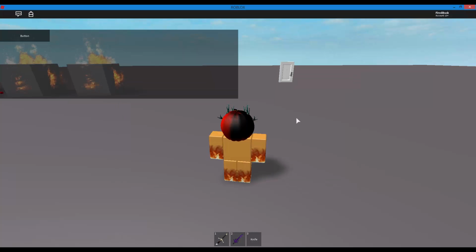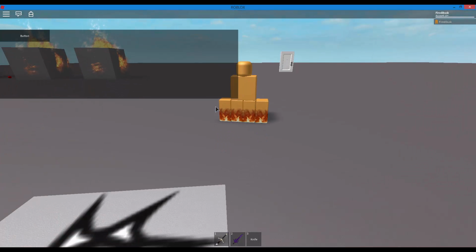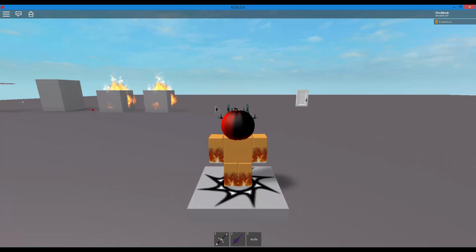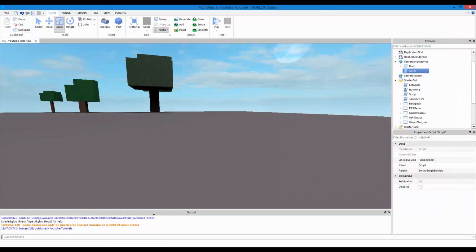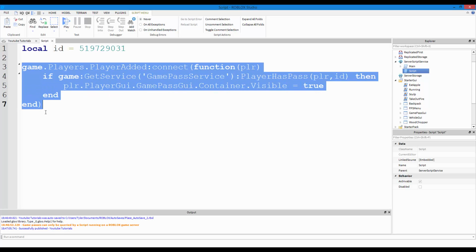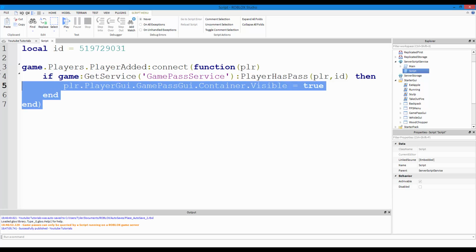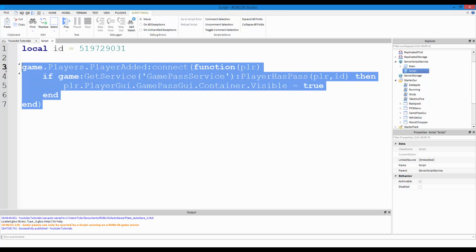Looks like we're not getting any. Now, let's see what happens if we reset. It probably will go away. Yeah. Okay. So as you can see, when we reset, it goes away. Now, how this code works is, as you can see, it's in a player added function. So this player added function fires whenever the player gets added. So whenever my player gets added.